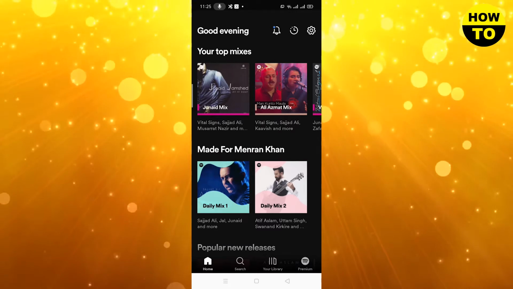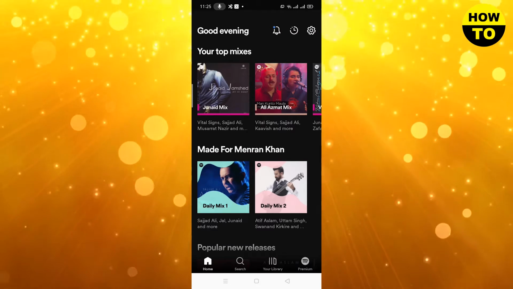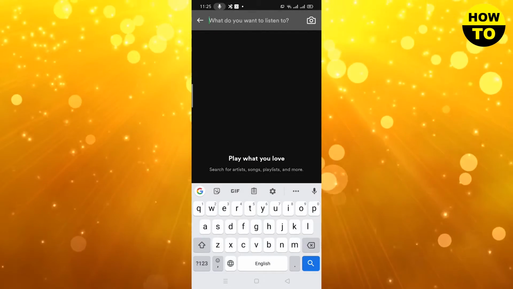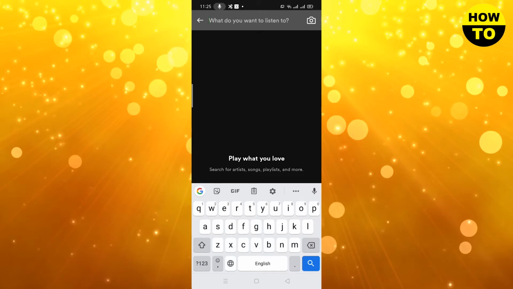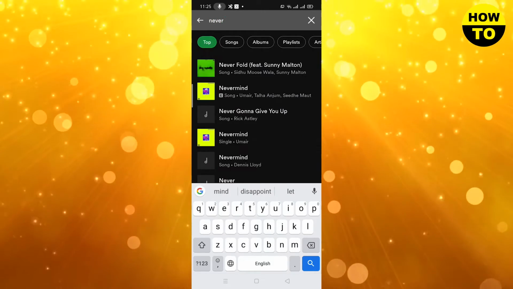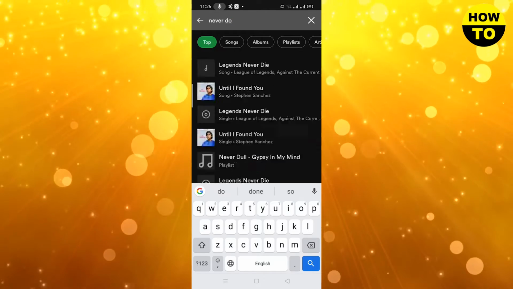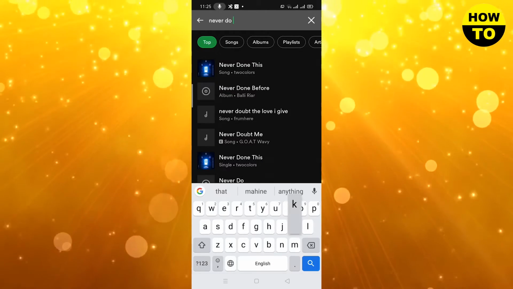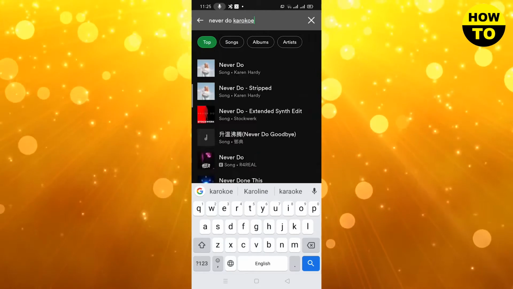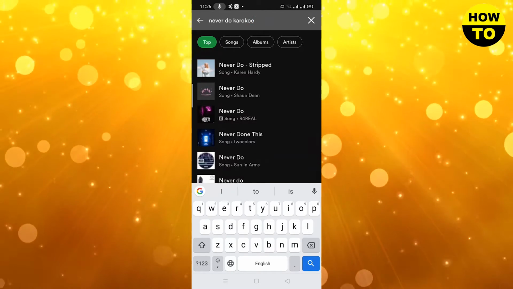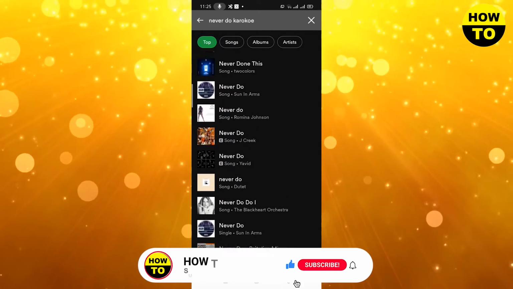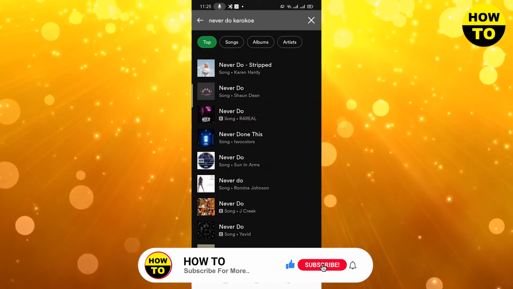So just click the search bar. So here you can type the song which you want to karaoke. So simply, I am typing "Never Do" karaoke. So here you can see the many versions of song karaoke.